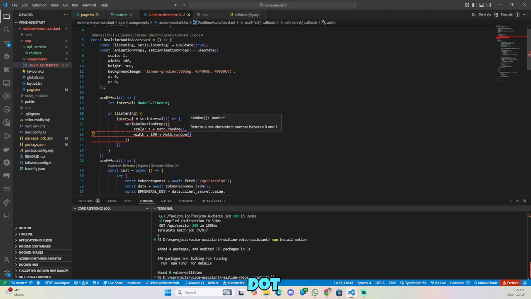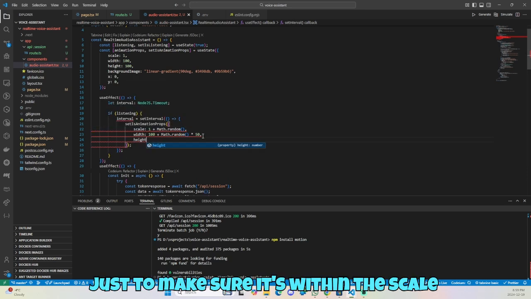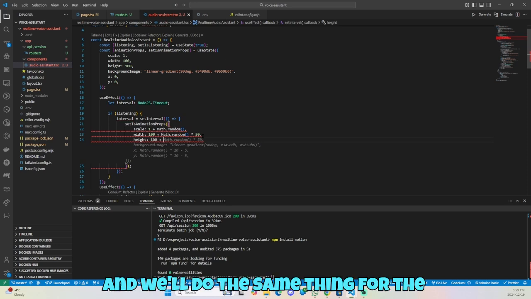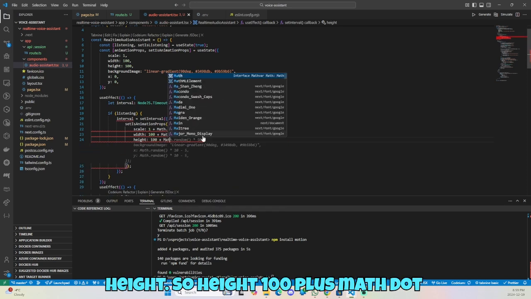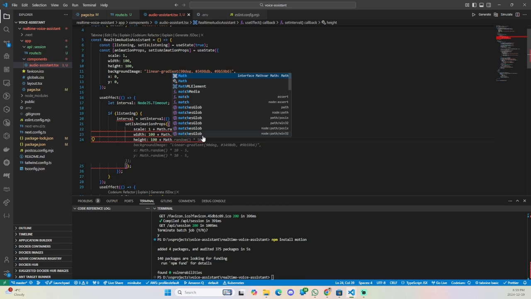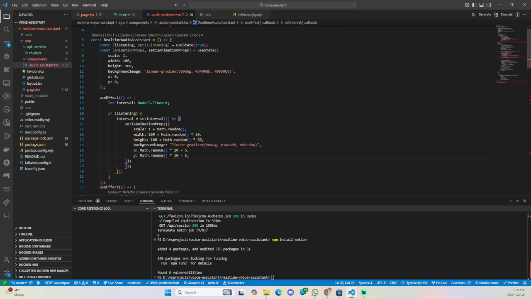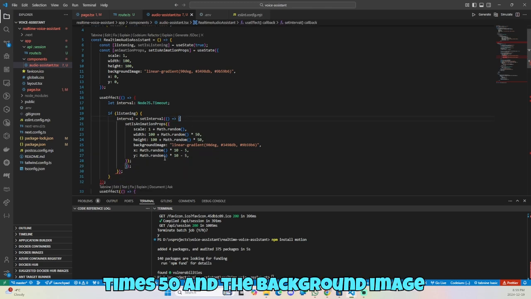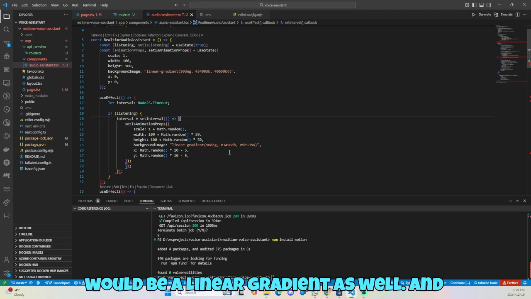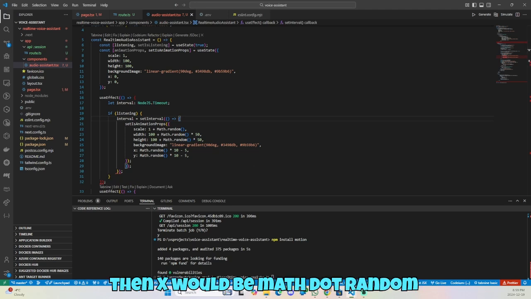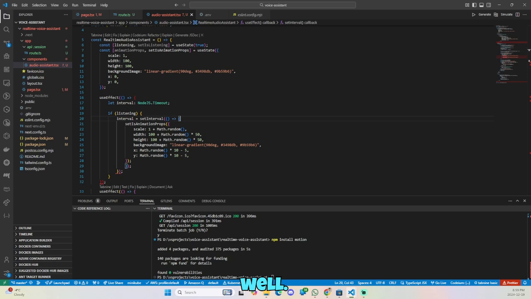So Math.random times 50, just to make sure it's within the scale. And we'll do the same thing for the height. So height 100 plus Math.random times 50, and the background image would be a linear gradient as well. And then x would be Math.random times 10 minus 5, and the same for y as well.